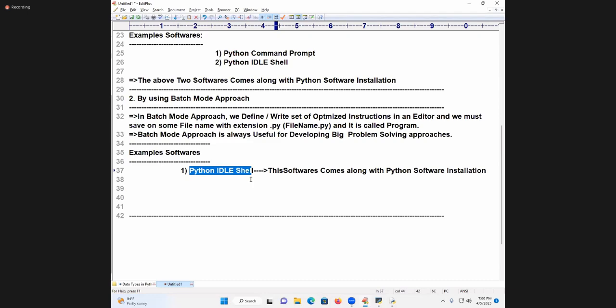We may use it for practicing purposes, but not for real use. Are you following? Where does IDLE come from? The Python software installation. It is called a first party IDE. What is this now? First party IDE. I am using the word IDE. What does IDE stand for? Integrated Development Environment.